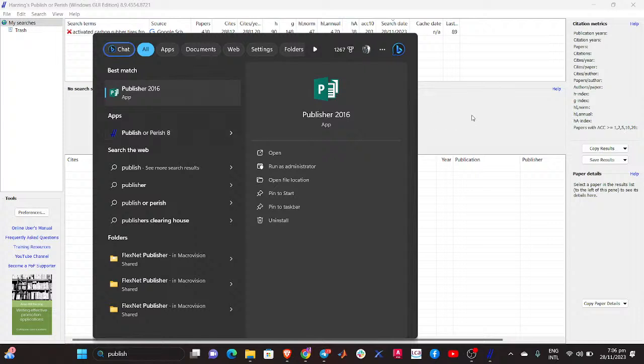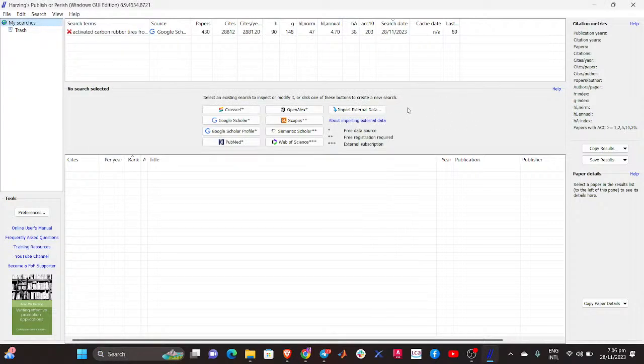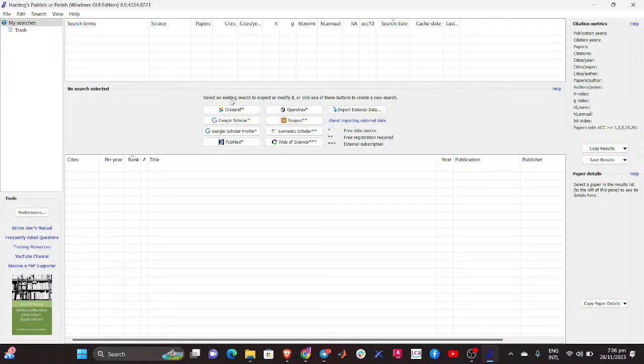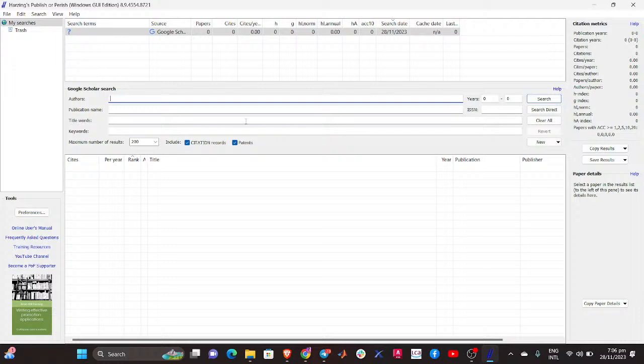So this is the interface. I searched for something earlier, and since I have the settings kept, I have the results over here. But let me just delete it so that we can all start afresh. When you open it, you have various sources that you can search from: Google Scholar, Semantic Scholar, Web of Science, and all of those. But the most common one, and the one I mostly use, is Google Scholar. So I'm going to open Google Scholar.